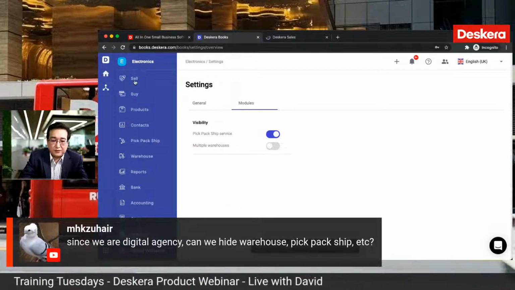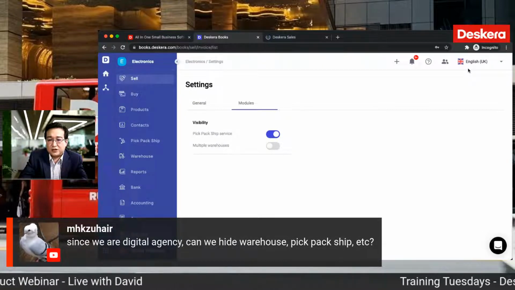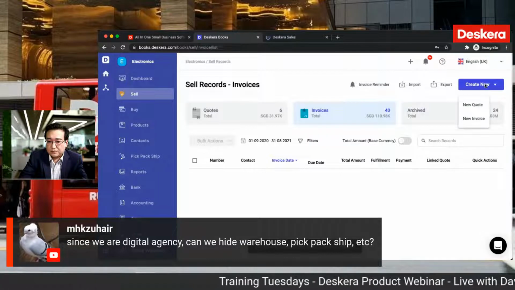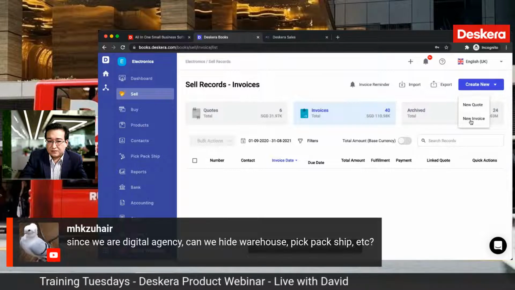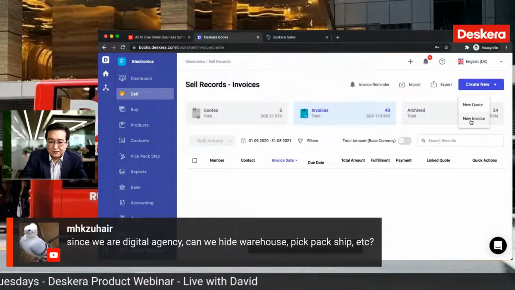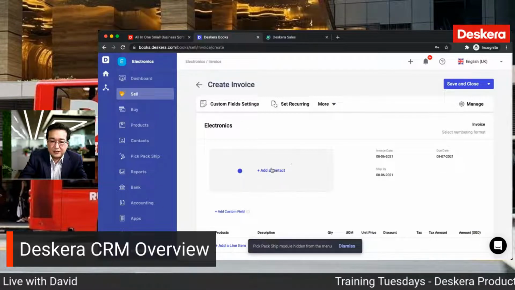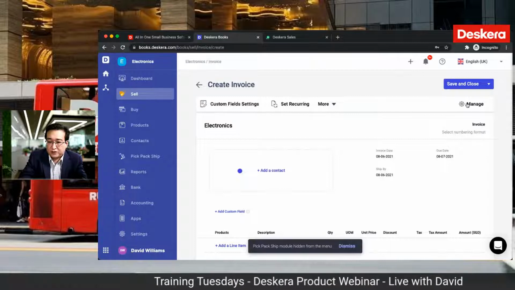Also, maybe the columns and fields that you require are not what you want. So just to quickly show, in sales, create new invoice. So you can see the pick, pack, ship module is hidden from the menu. You can see after I refresh it, it should be gone. Let's go here to manage though. I just want to show you here.